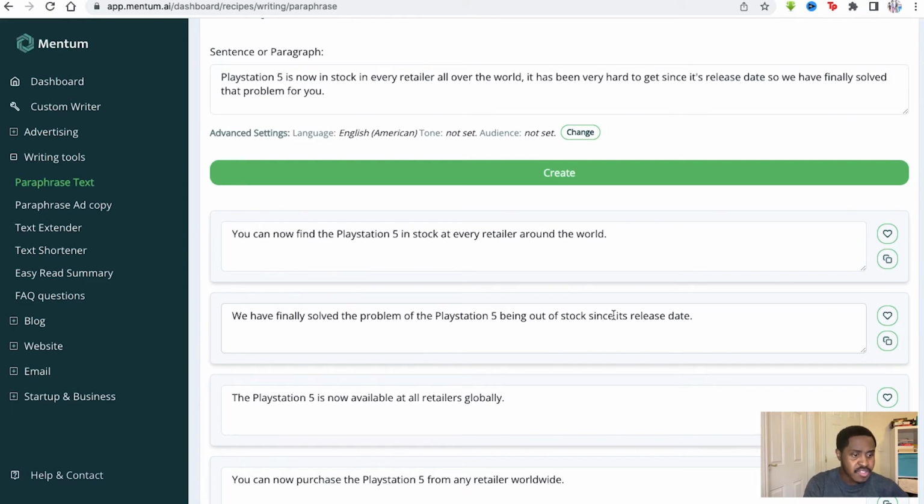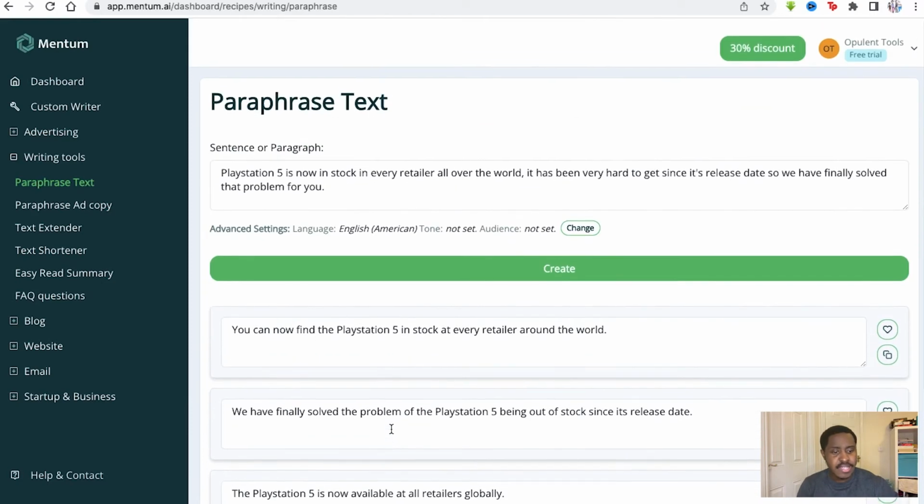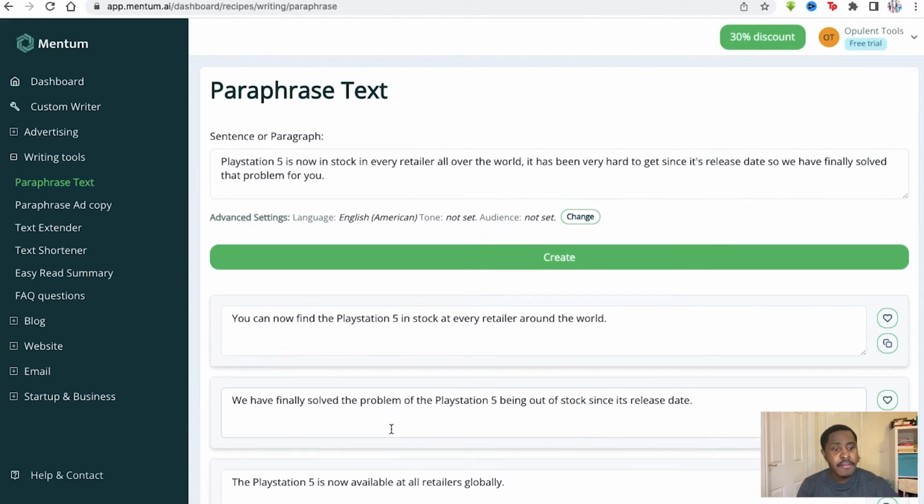PlayStation 5 being out of stock since release date. You can see it here again. Finally available. It's really nice and quite standard, of course, but it really helps if you're struggling to summarize something you have written, whether it be a text or an advert or just an email you're sending anybody.